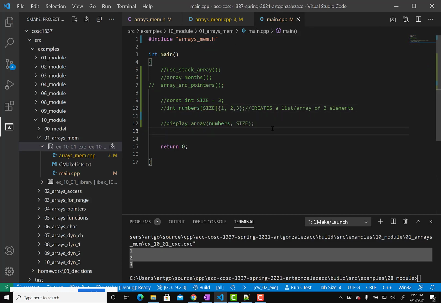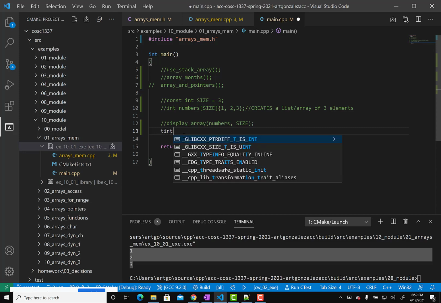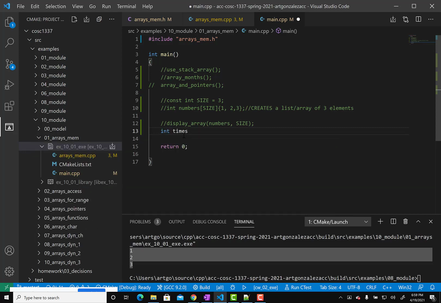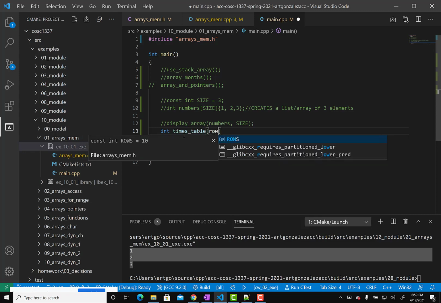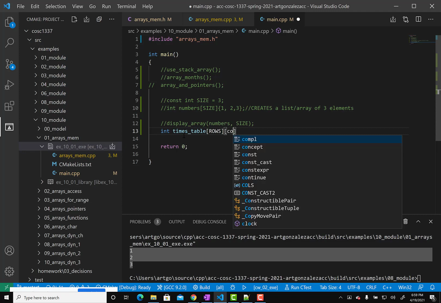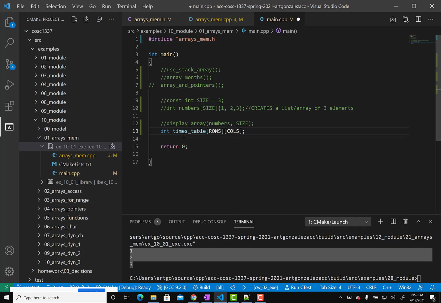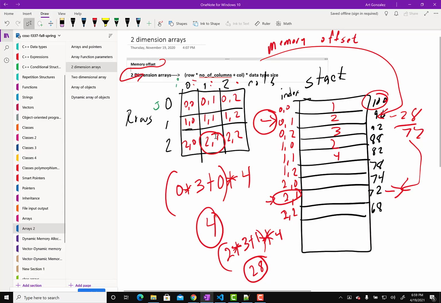So we come back over here, and we have to create some code in main, okay? We have to create the int times table of rows. So how many rows? 10. How many columns? 10. So we create a two-dimensional array like this one right here, but 10 by 10, okay?